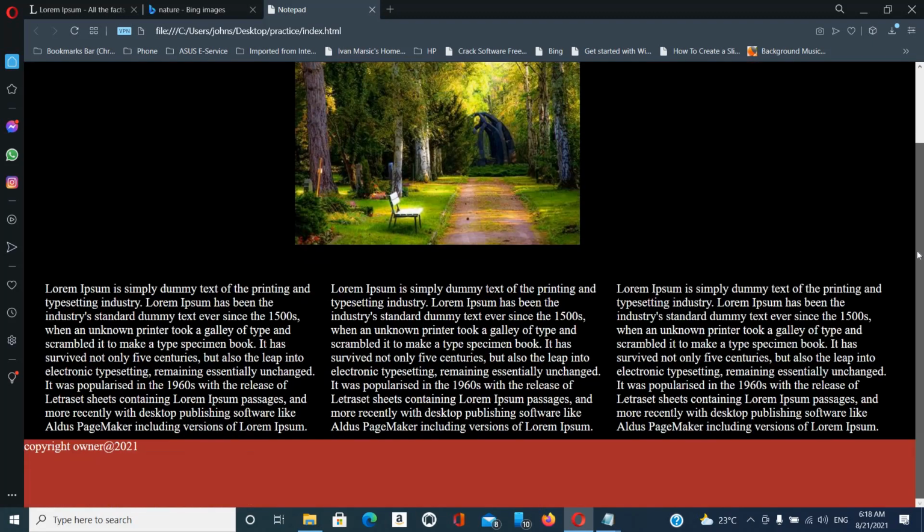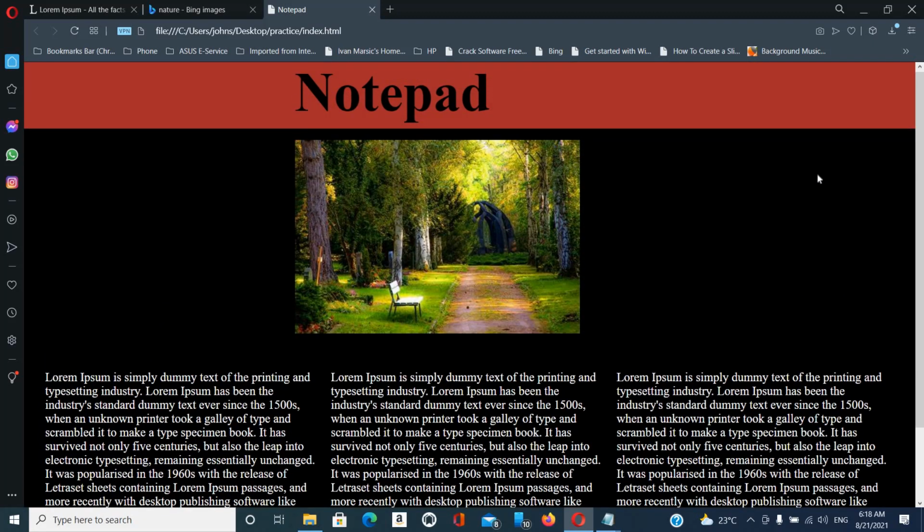So that's it. This is how to use the inbuilt notepad to create something tangible, or to use it to learn HTML and CSS. And also we can use it to create simple websites like this.